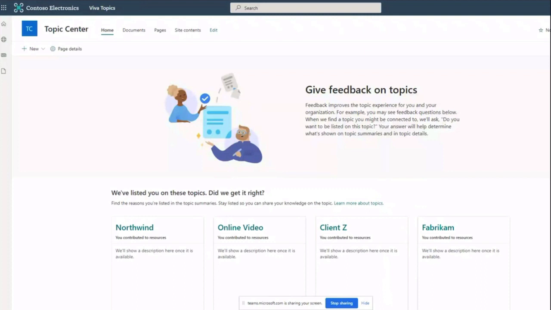But then you can restrict it down to, if you only want certain users administering that content, you can do that through that setup.